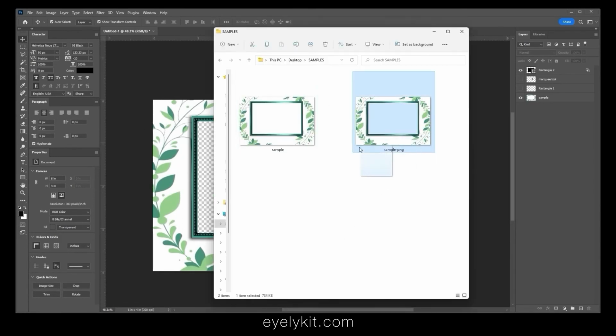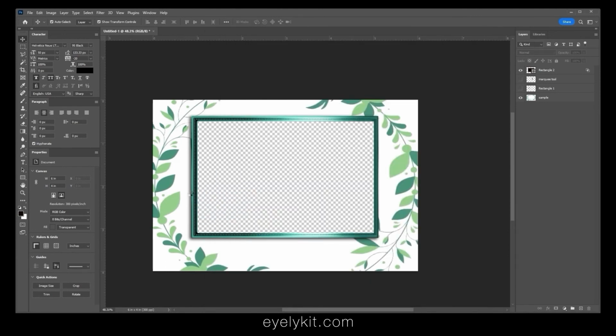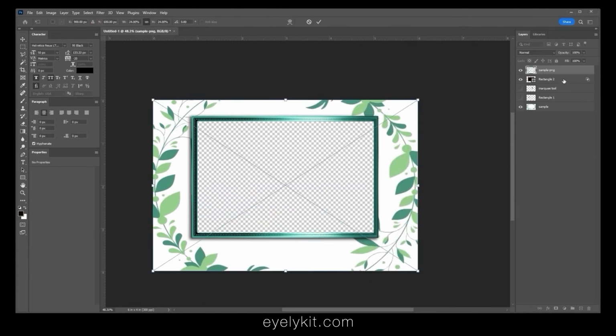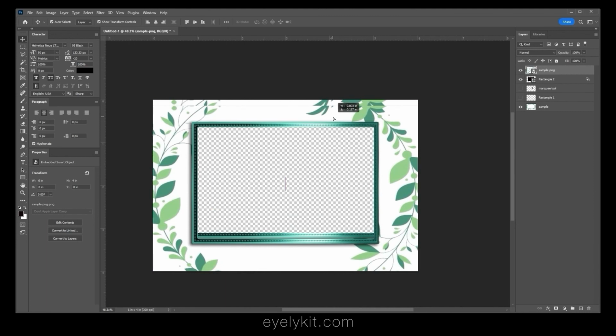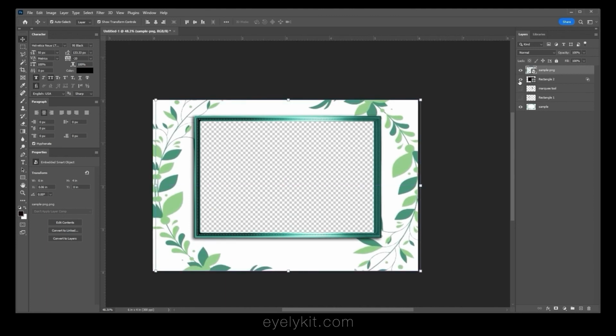Let's bring it in just to make sure. Click and drag it in. Okay. Now if I select that layer, I can move it around. I can see it has transparency. And that's all there is to it. Super easy fix in just a minute.